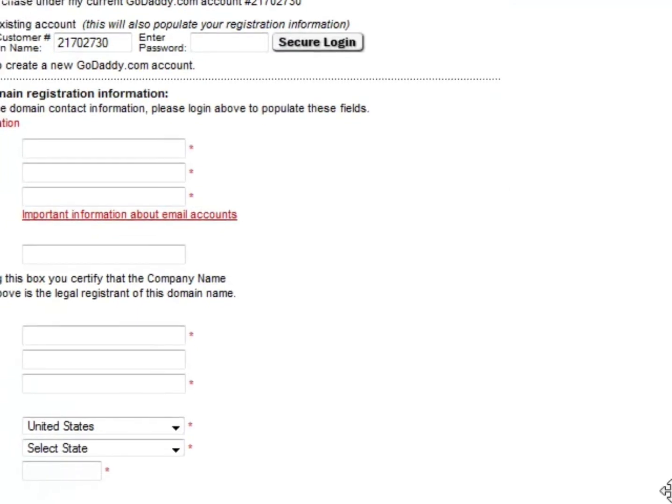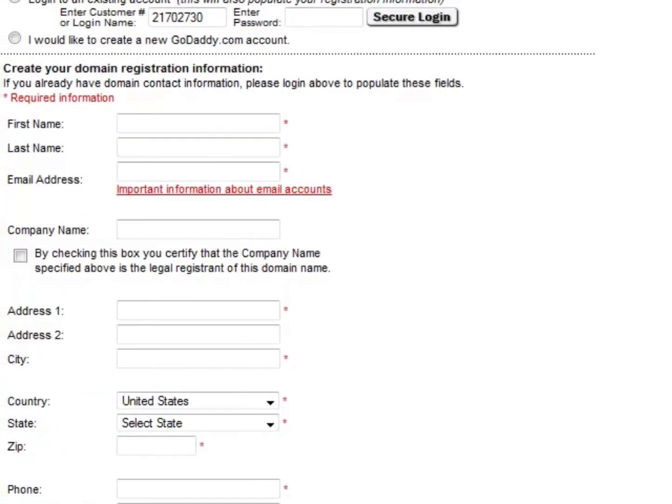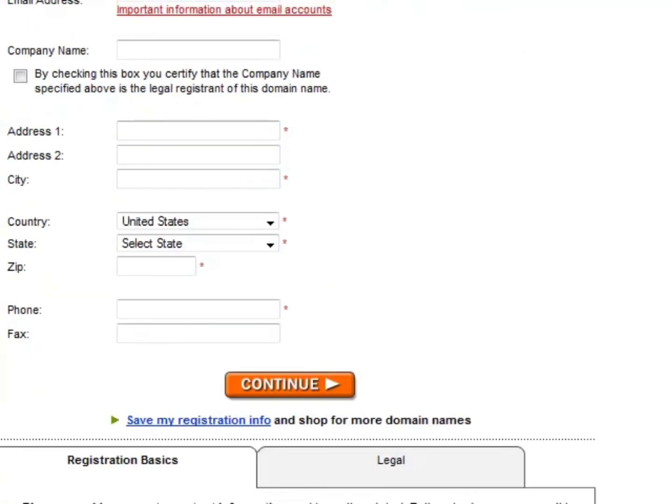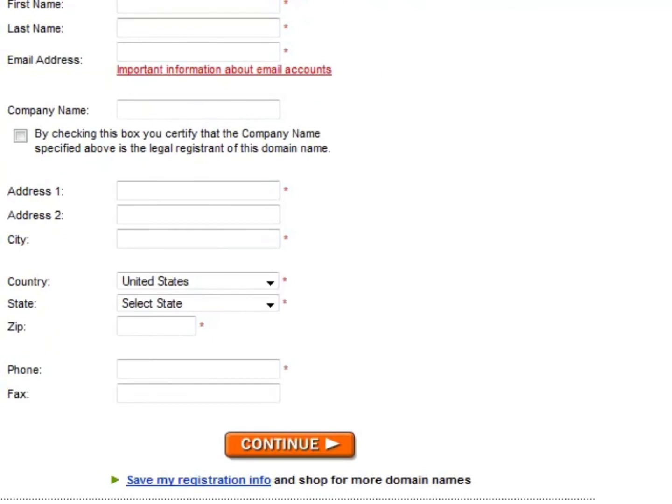And then, of course, we would fill out all this information and then we would register it. Now, there's one thing that you need to do when you're setting up your GoDaddy. If you don't have web hosting yet, you need to go get a web host, and I highly recommend HostGator. So let me show you that.